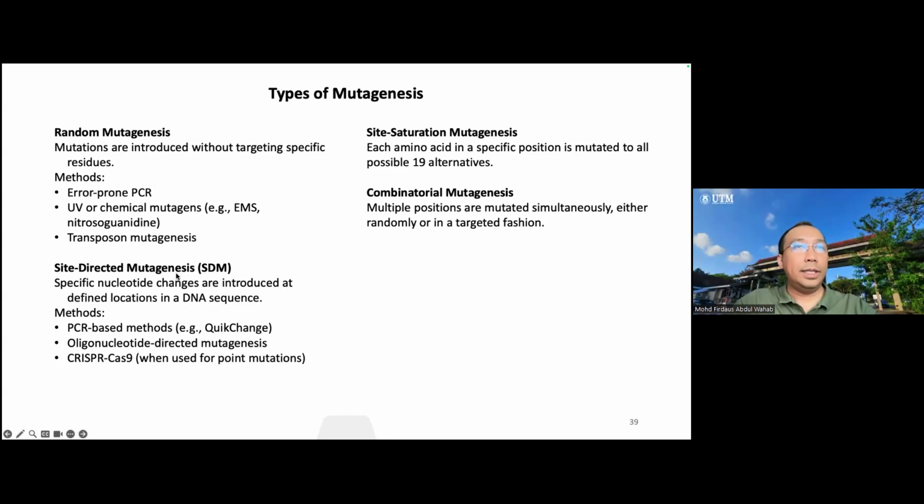And site-directed mutagenesis, as the name implies, we target a specific site in the DNA sequence to change the DNA sequence. The method that can be used for this purpose is PCR based again. This is what I used before, using the QuikChange kit, which by now belongs to Agilent company. You can also use oligonucleotide-directed mutagenesis. This is a non-PCR method. Or, more recently, you can use the CRISPR-Cas9 tool to introduce site-directed mutation.